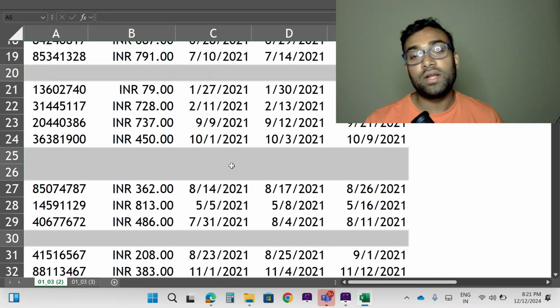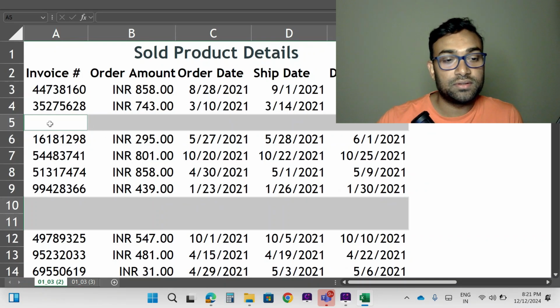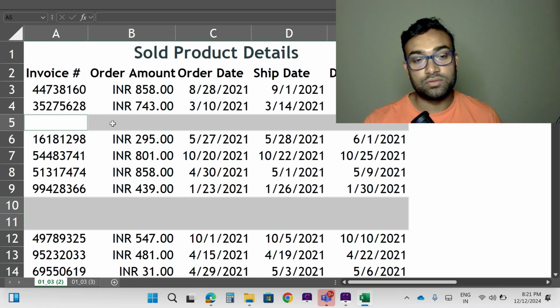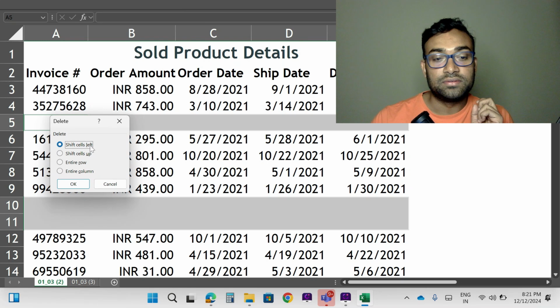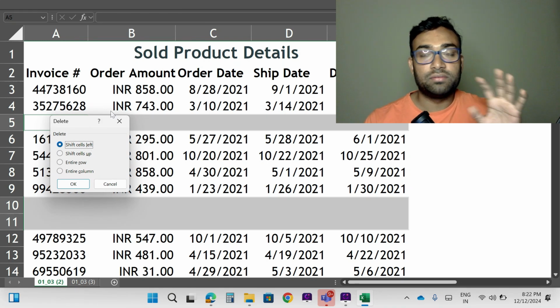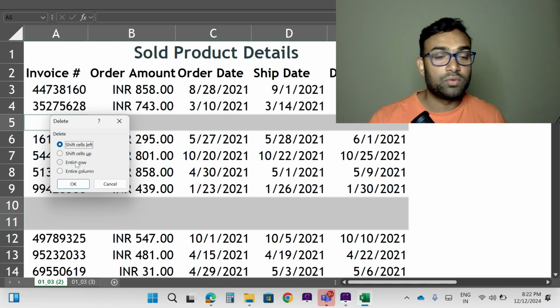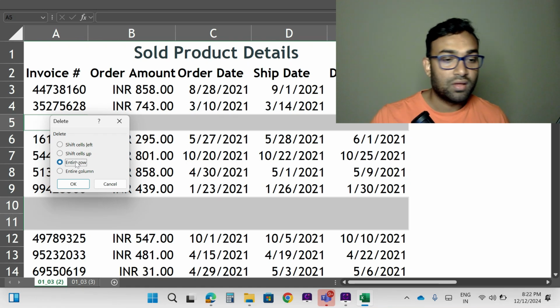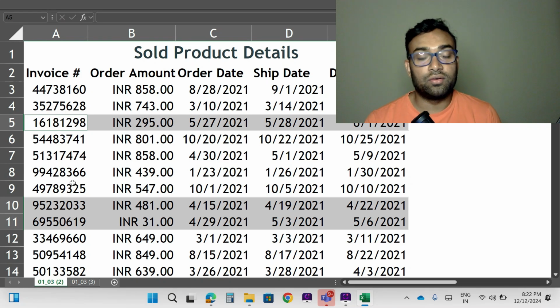Okay, so now what we can do is, I will just go to any blank cell. I will not click it, I will just go there, and then I will press right click, and then I will press Delete. Now it is asking shift cells left or up. That is not what I want, I want to delete the entire row, right? So now I will select Entire Row. Here also you can use the shortcut key, that is R, or manually you can select it. Now okay, see all the blank rows are gone.